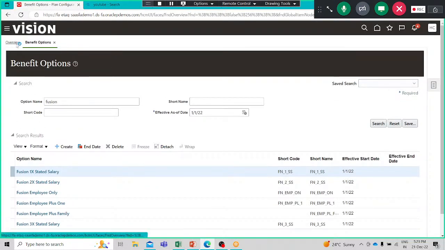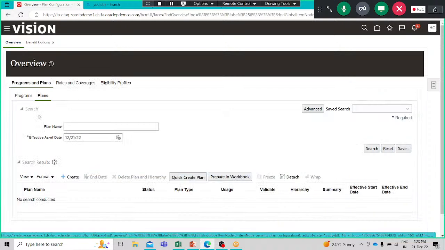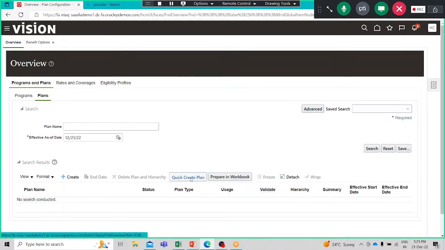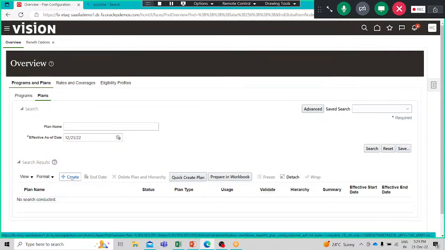Let's go to the overview page, and in the plan you have the option quick create plan. Here you have the create option, but we are talking about this quick create plan, so I'm just going to open it.